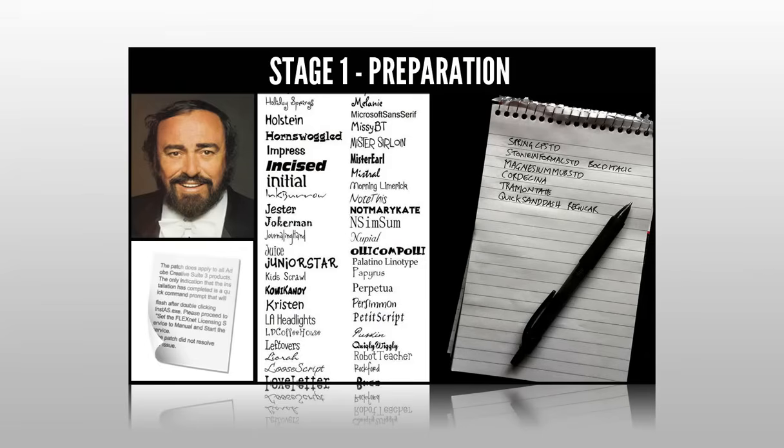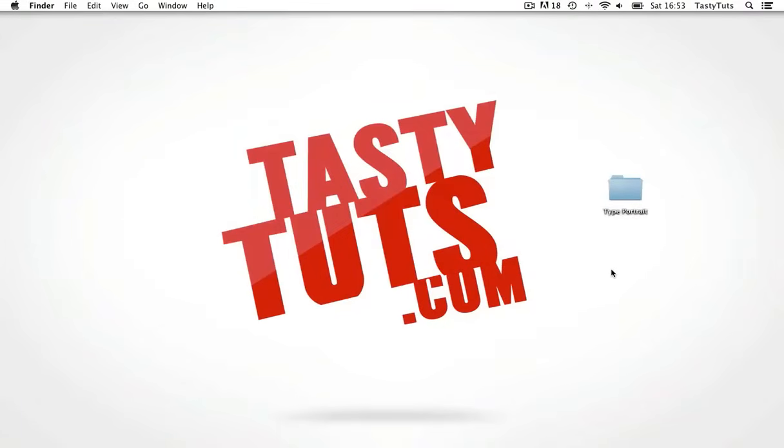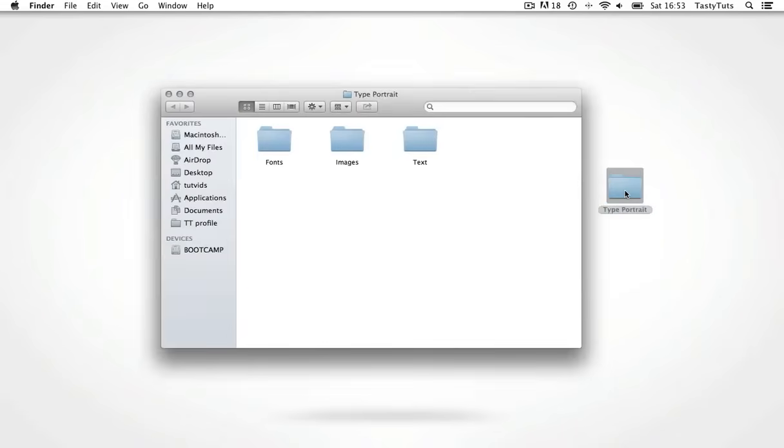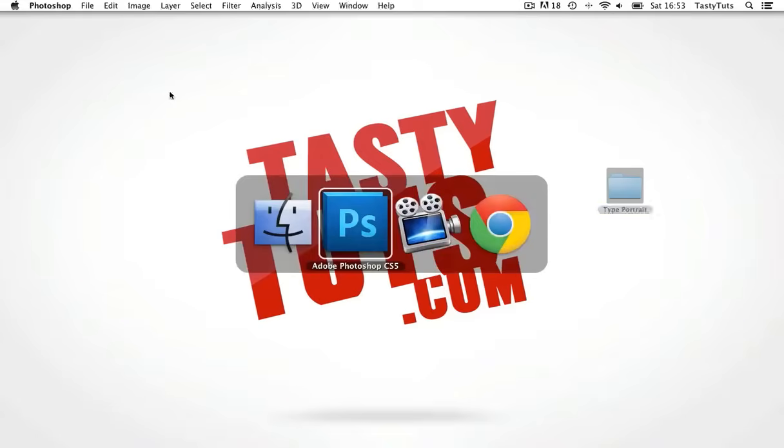Stage 1, preparation. So before you create your artwork, I advise you to create a project folder on your desktop. In this, make sure you have 3 additional folders called Fonts, Images, and Text. As you can see, I have mine here on the desktop ready to go, and inside I have the folders all ready. So the first thing you will need to do is find a subject.